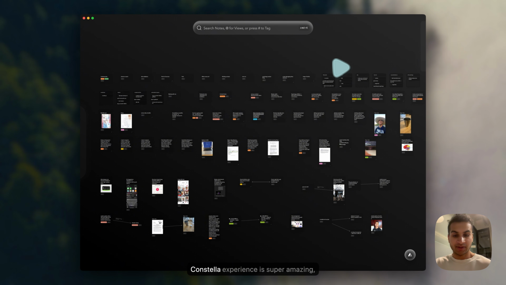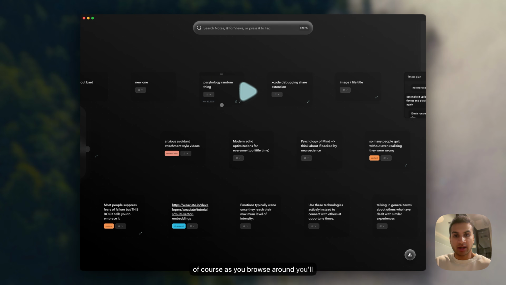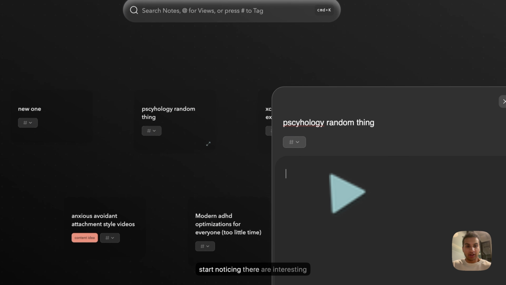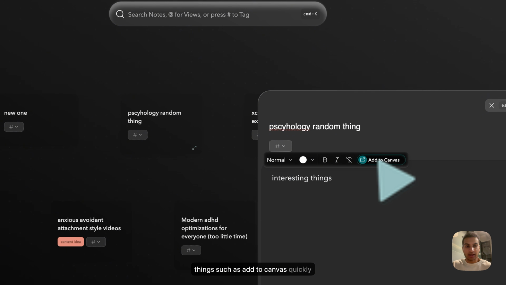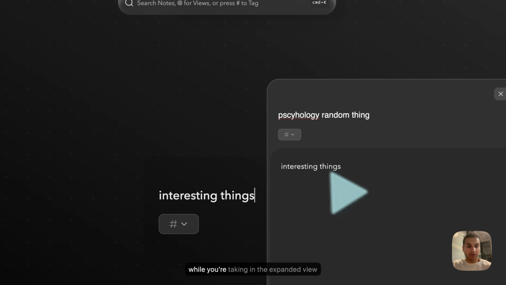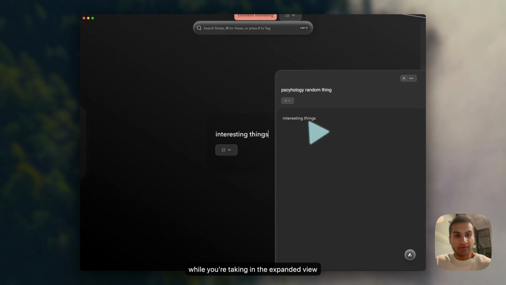So the new Constella experience is super amazing. Hope you keep enjoying it. And as you can see from the length of this tutorial, because it's so intuitive, it's not going to take a long time to cover and grasp. But of course, as you browse around, you'll start noticing there are interesting things such as add to canvas quickly while you're taking in the expanded view.